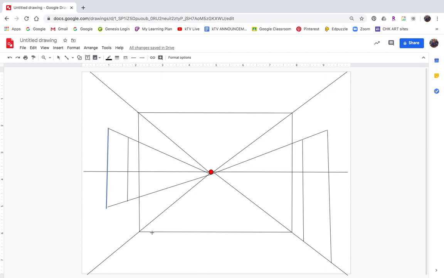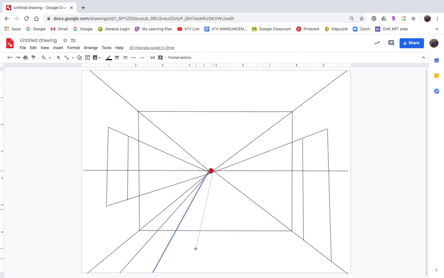Okay, and now I want to do that hardwood floor. If you remember, the hardwood floor always comes from the vanishing point. So I'm going to start to draw out those lines starting from the vanishing point, and notice that, you know what, I don't like that line. I'm going to erase that. So I just hit delete and I'll start over again. And I'll go over here just to the edge of that paper.